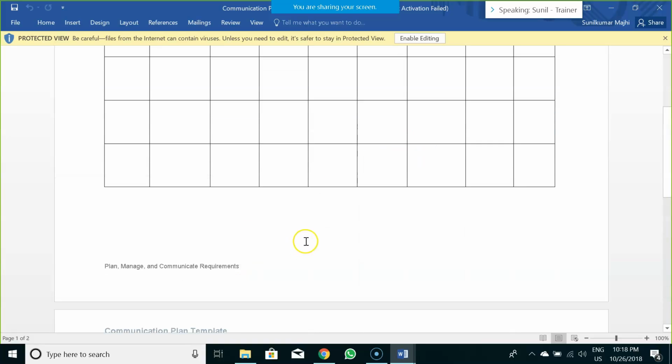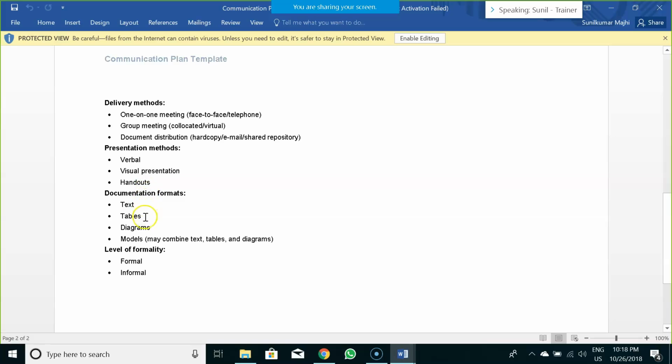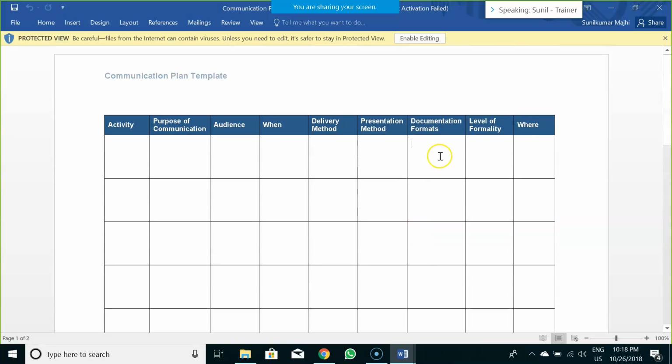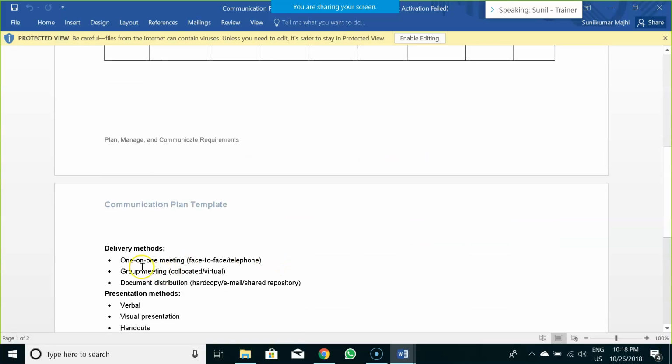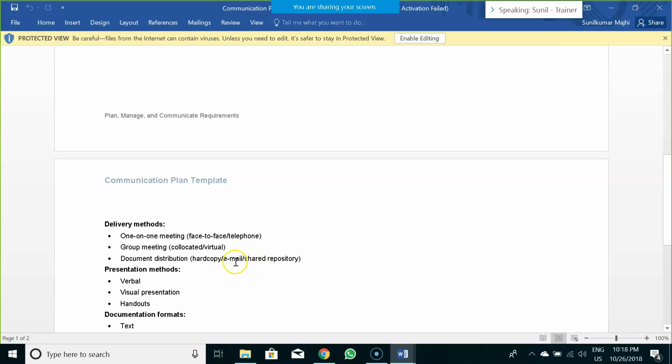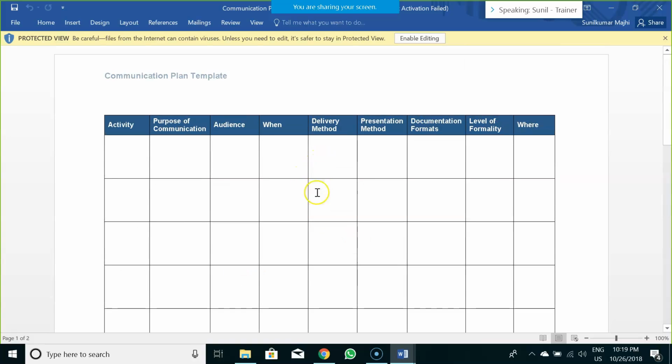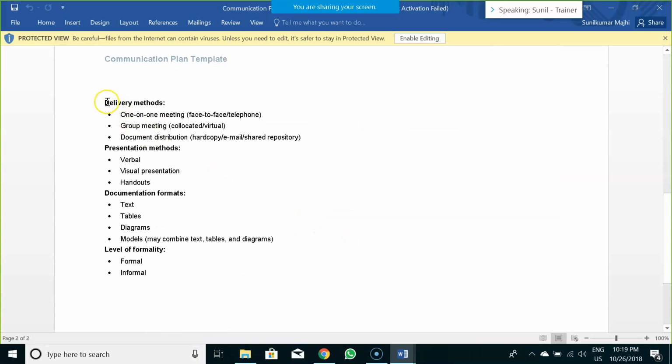Now, why do we need document formats in text, tables, or diagrams, models? And why do we need the delivery method as email? What does it signify, this thing, delivery method and document format?